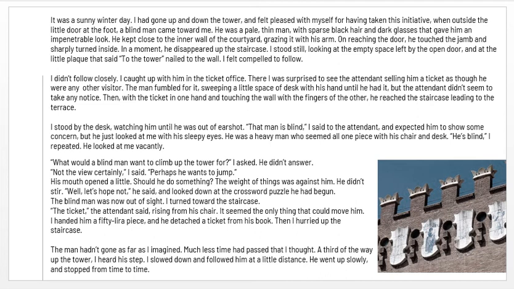The blind man was now out of my sight. I turned toward the staircase. "Ticket," the attendant said, rising from his chair. It seems the only thing that could move him. I handed him a 50 lira piece, and he detached a ticket from his book. Then I hurried up the staircase. The man hadn't gone as far as I imagined. Much less time had passed than I thought. A third of the way up the tower, I heard his step. I slowed down and followed him at a little distance.